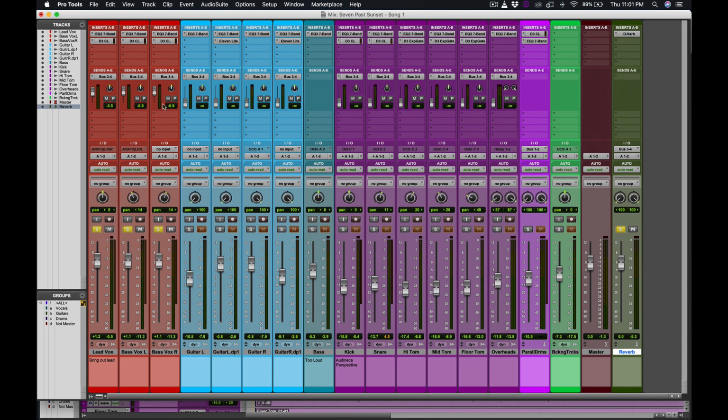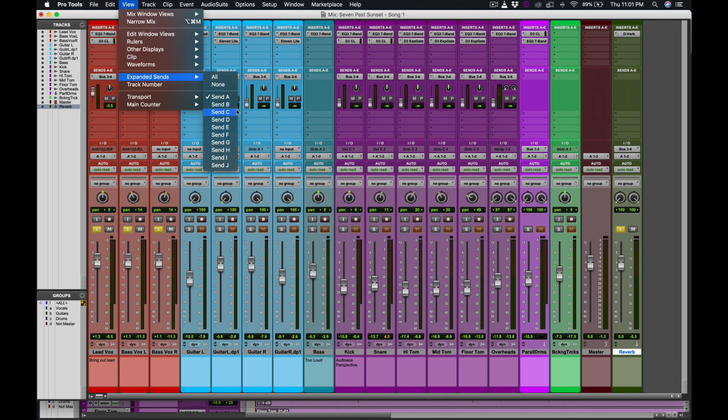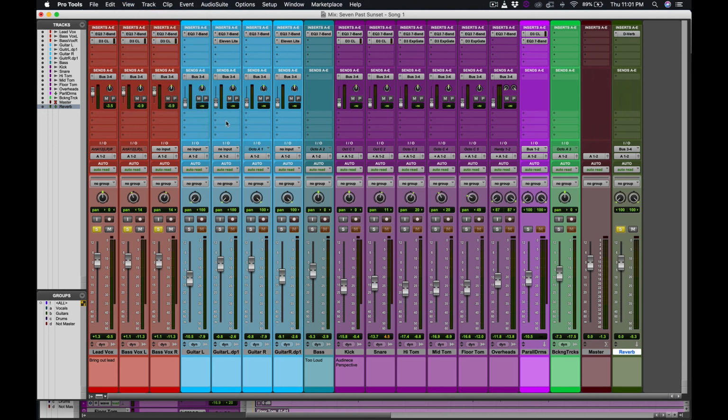Make sure you familiarize yourself with routing those auxiliary inputs, and making some adjustments to these send levels, and really making sure that you understand how you can display those things with the expanded sends, because that's going to help you out tremendously as you move forward and do more of this mixing stuff as your career progresses.